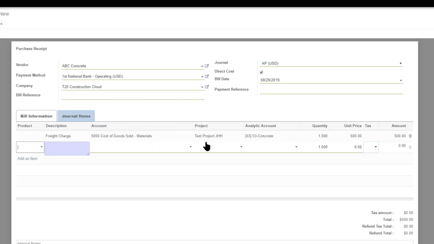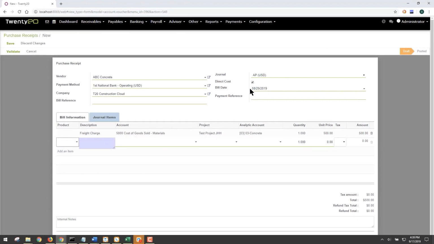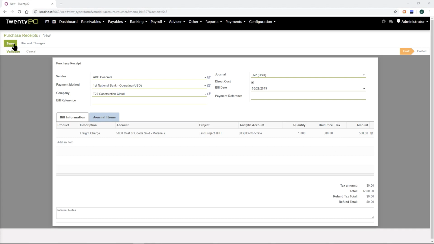Tab through the line and add any new lines as needed. Remembering, of course, the bank from which the funds will be withdrawn and the date. And finish by saving and validating this, remembering that you'll see this entry again when you do your bank reconciliation.